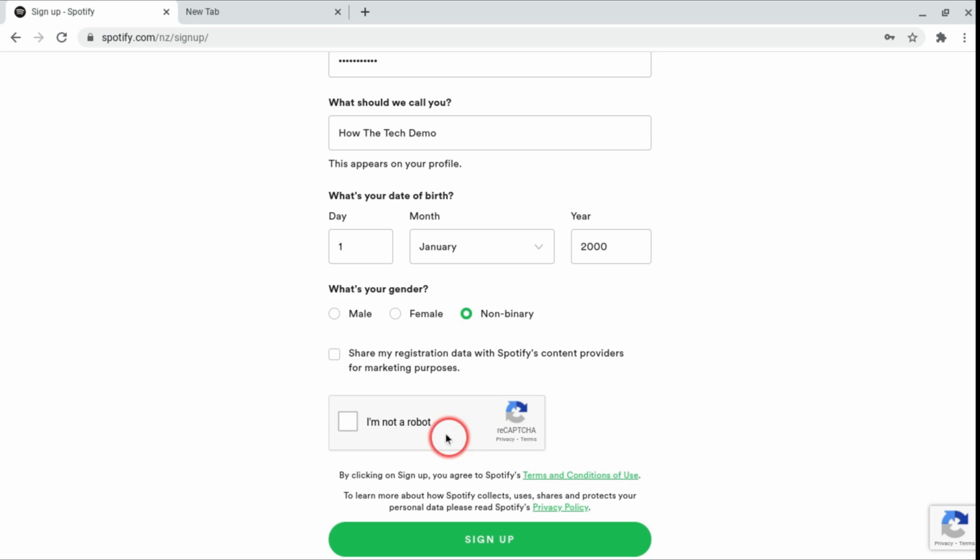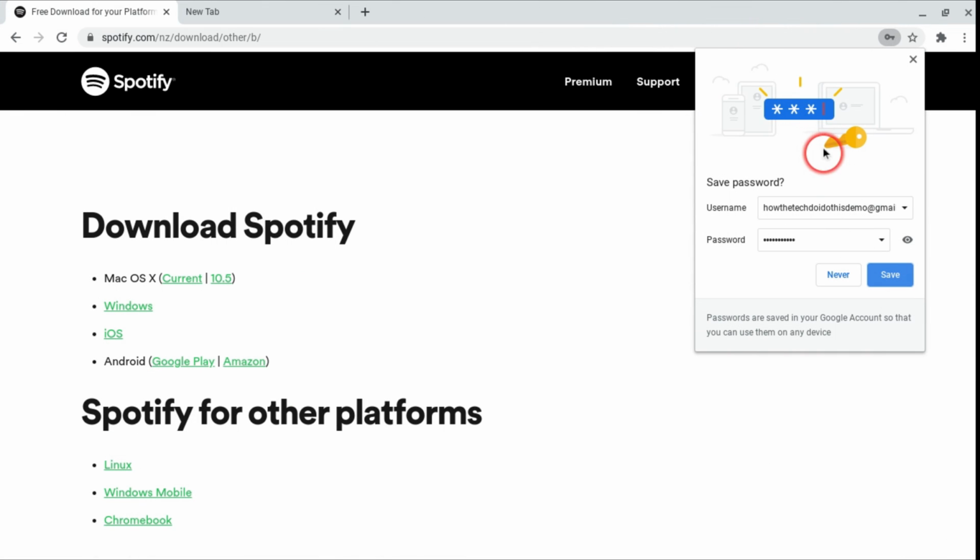Select your gender, and this is if you want to be opted in for marketing purposes, so that's if they send your data to other people, which we don't recommend, but you can if you want. Then do prove that you're not a robot, and then press sign up.